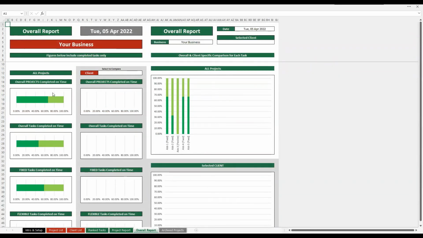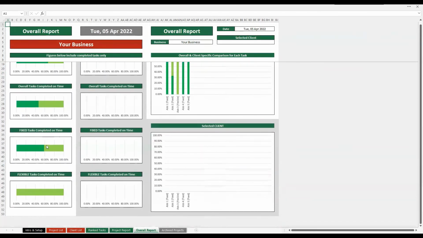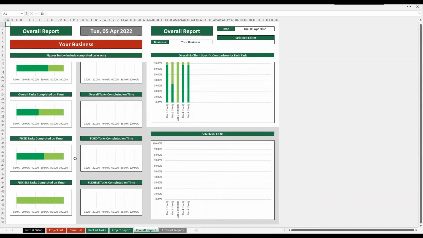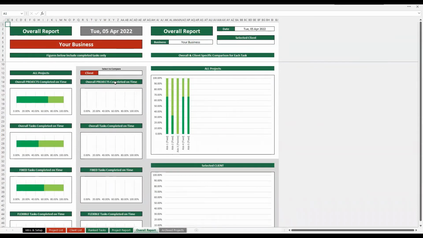So it looks at the tasks. It looks at these overall projects. It looks at overall tasks. It looks at fixed tasks and flexible tasks. But it only looks at ones that have been completed. And it gives you a breakdown of the percentage that were completed late and on time, on time being the dark green, late being the lighter green. So you can see all your projects here.